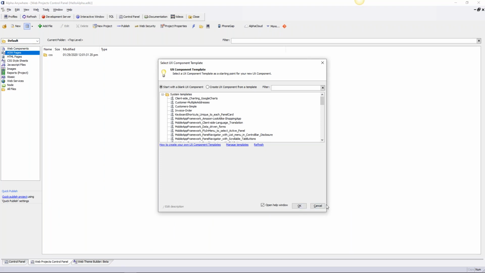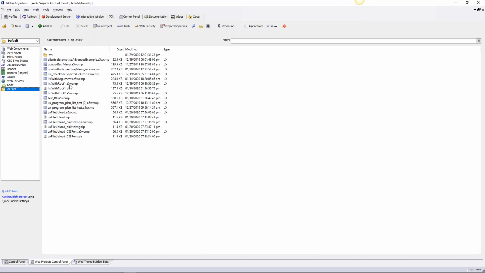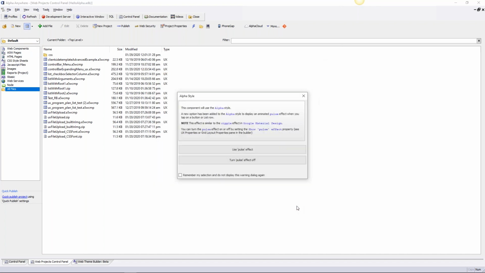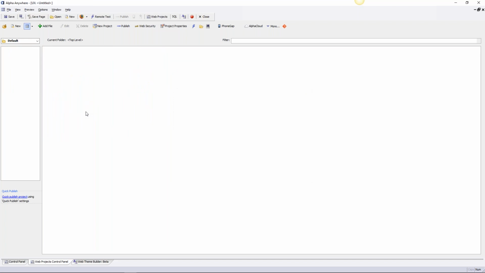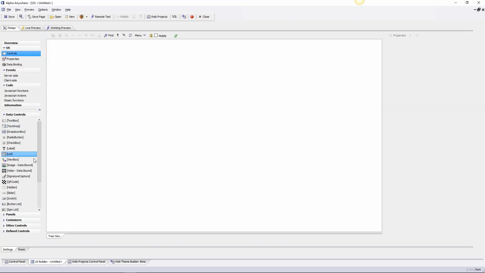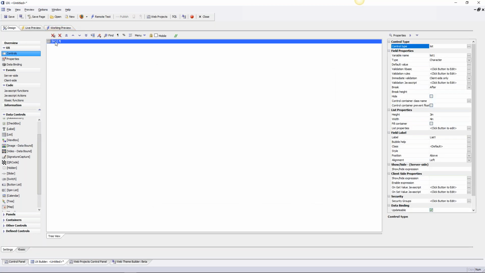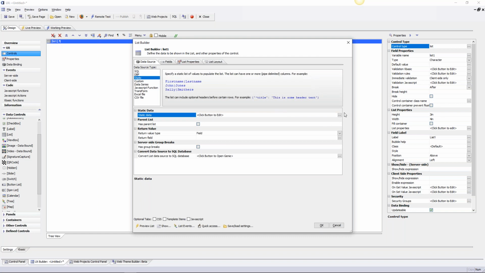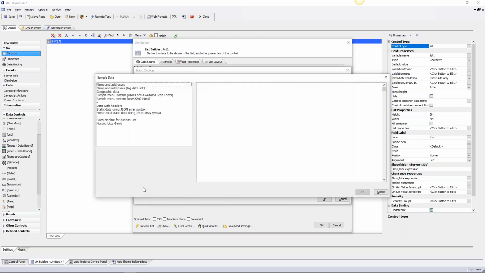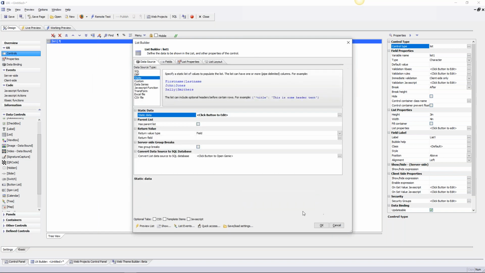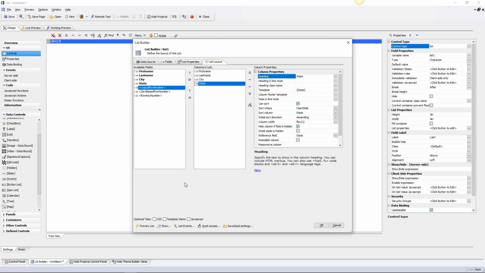So if I open up, I think I have an existing one. No, I don't. So if I create a new UX component here and add a list control to it, going to controls, data controls. I can't see it. There it is. List. Just click OK. Double click the control. I'm going to insert some static data real quick. And just pop that in there.